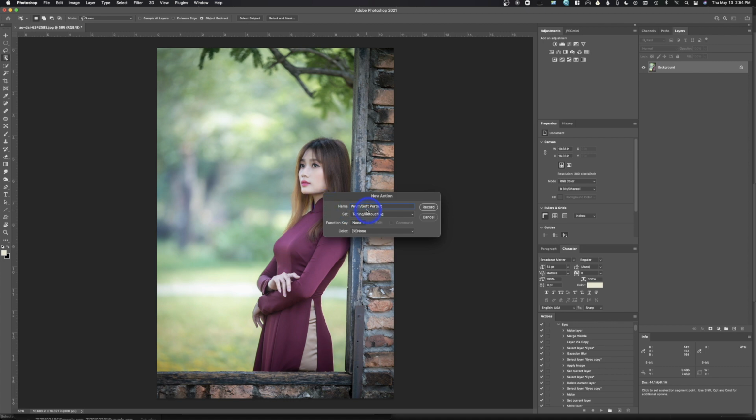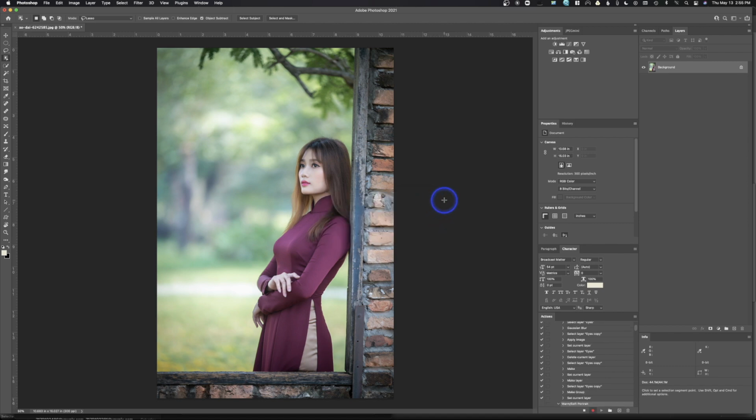All right, so this is for warm, soft portrait. And you'll understand what that means here in a second. I can give this a color. I'm going to give it orange just because that's kind of the color that I'm going to be using. And we're going to go ahead and hit record. Now, everything that I do from now on, it's going to be recording.